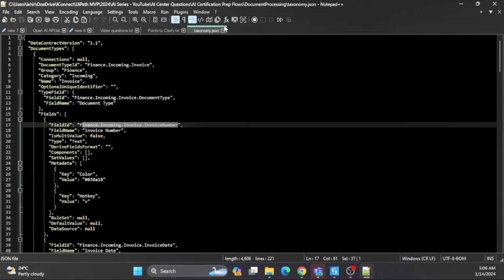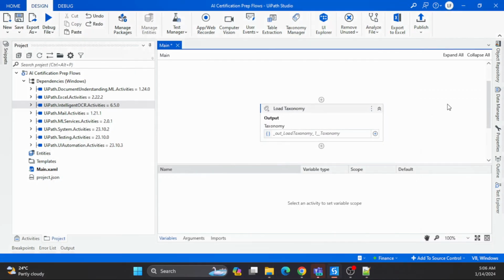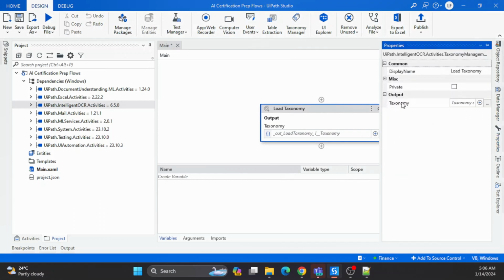This JSON file is used in our workflow in multiple ways. The primary way is using the Load Taxonomy activity. It doesn't have any input. It only has one output, which is the taxonomy output.